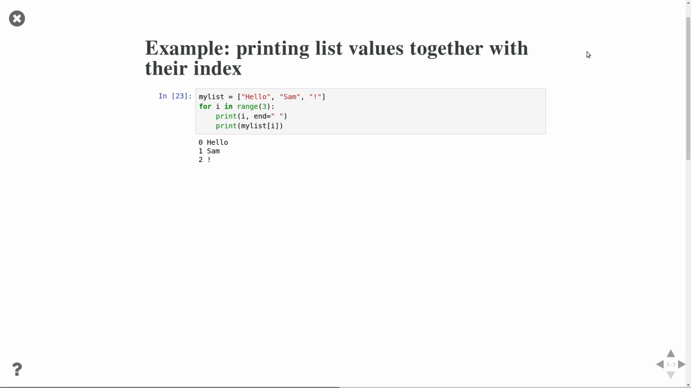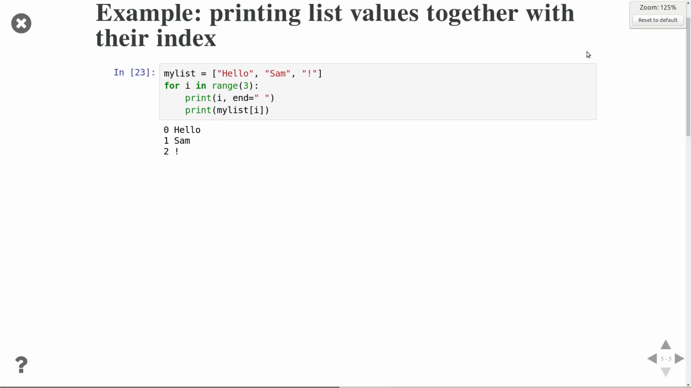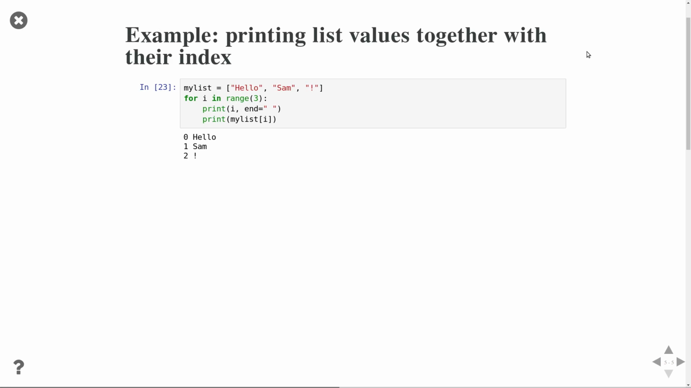Here I have a list with the items hello, Sam. Then I loop over the length, over all the indices that I have in this list, print out the index, and then access the item at that index and print it out also. So I always get the index, and then the item in the list, the second index, the second item in the list, the third index, and the third item in the list. That's an easy way to loop over lists.